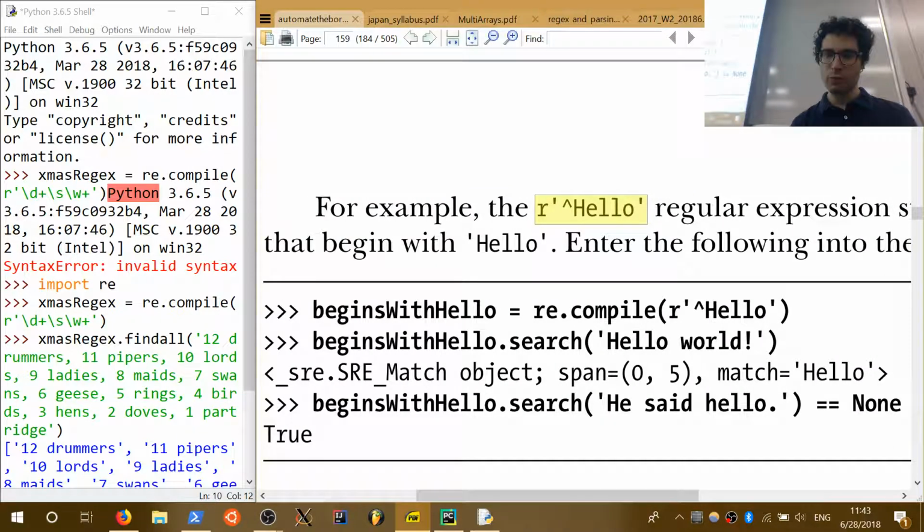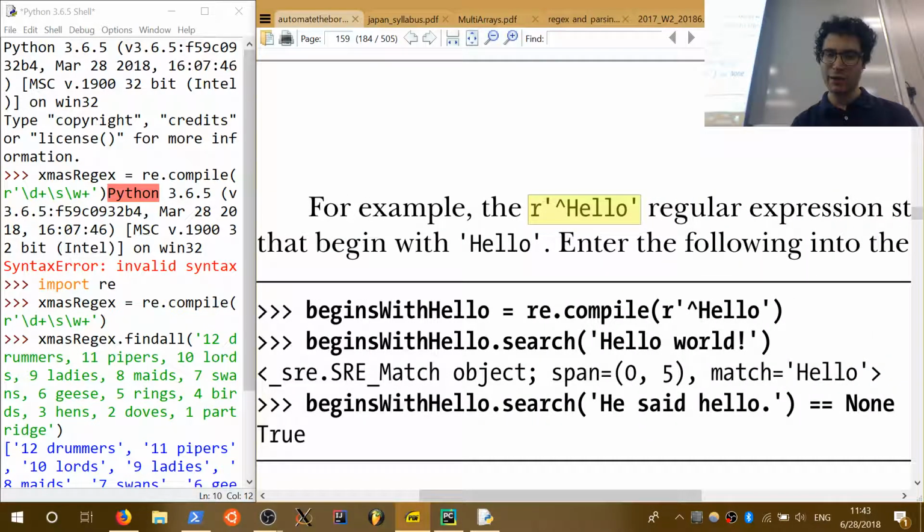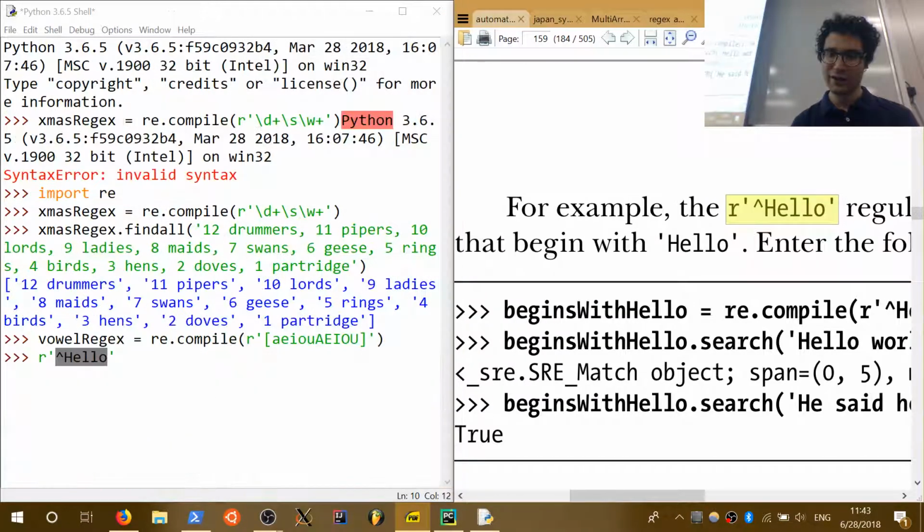And if we search hello world, it will match it. But he said hello won't return anything, so it will say no. Also notice that doing the search returns a match object that says it spans from 0 to 5, so it tells us what the indexes are. That's nice.